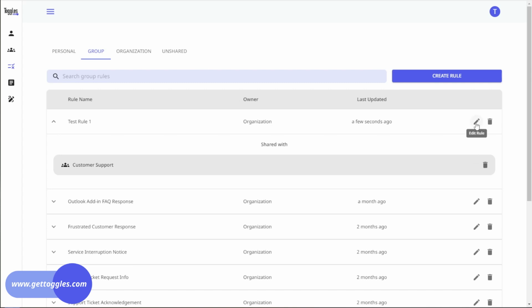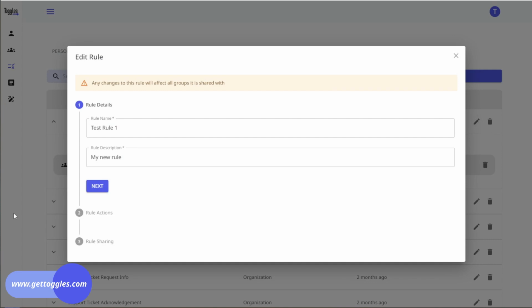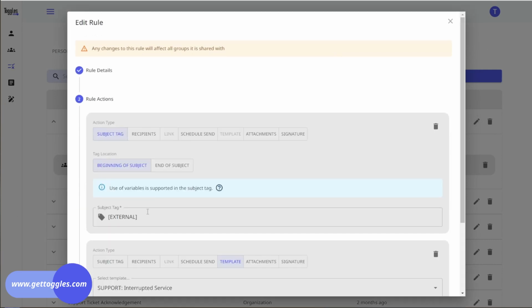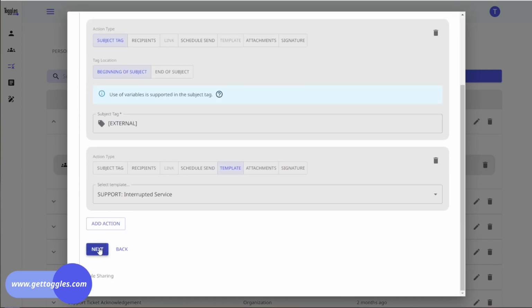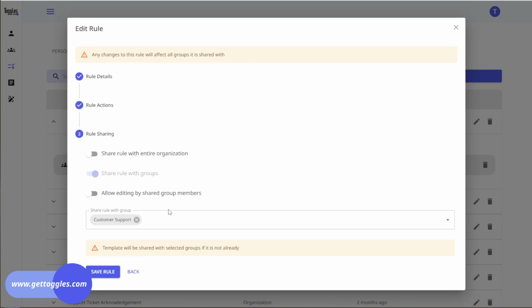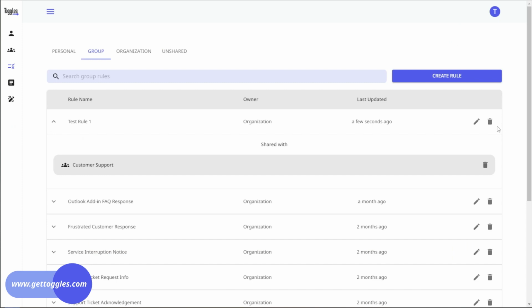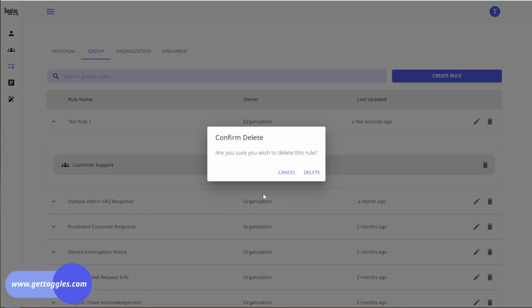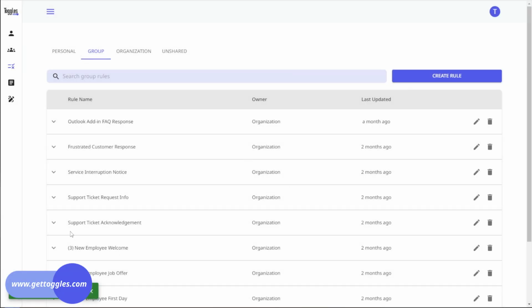You can also edit the rule by clicking the edit icon here, and you're able to change anything here, any of the action types, and then shared options as well. You can also delete the rule by clicking the delete icon, and you'll be asked for confirmation that you want to delete that rule. If it deletes successfully, you will see a notification down here. And that is how you create and manage rules within the Toggles Hub.